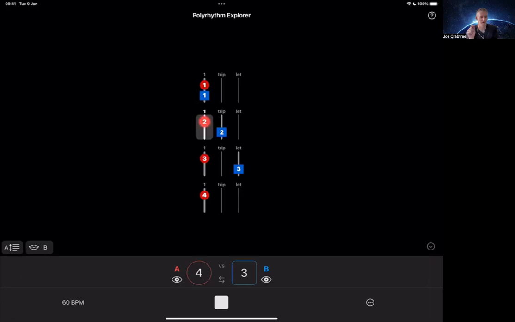1 triplet, 2 triplet, 3 triplet, 4 triplet, 1 triplet, 2 triplet, 3 triplet, 4 triplet, and I can switch the voice count over. 1, 2, 3, 4. So basically, the polyrhythm of 3 against 4 is the same as the polyrhythm of 4 against 3.